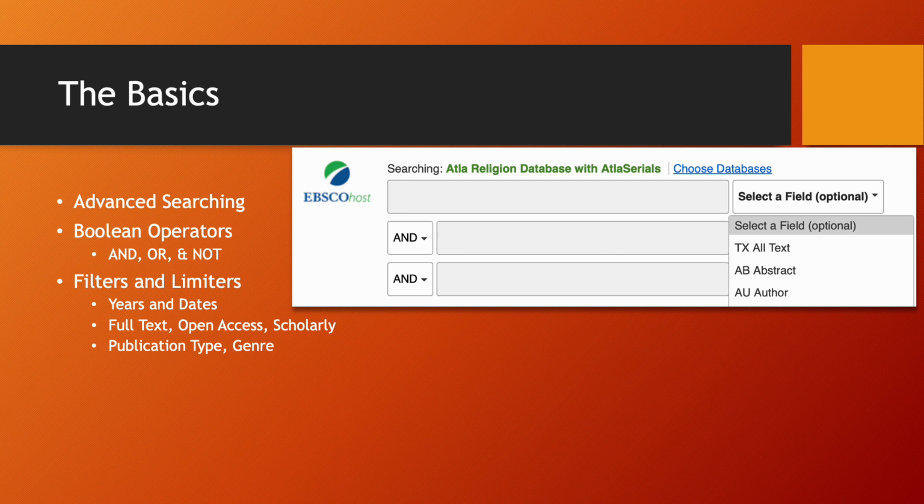It uses the Boolean operators of and, or, and not with our search queries. It also has some pretty basic filters and limiters such as years and dates. It allows for full text, open access, and scholarly materials, as well as finding the publication type and genres, as well as allowing some basic fields that you can search through.